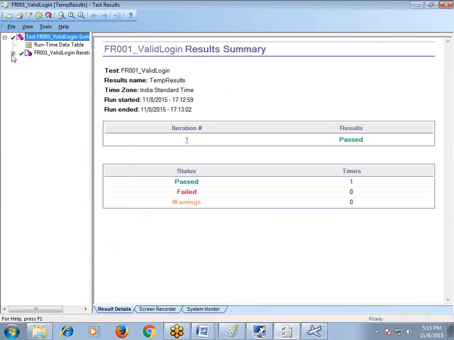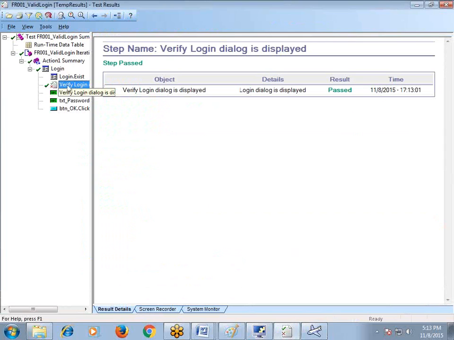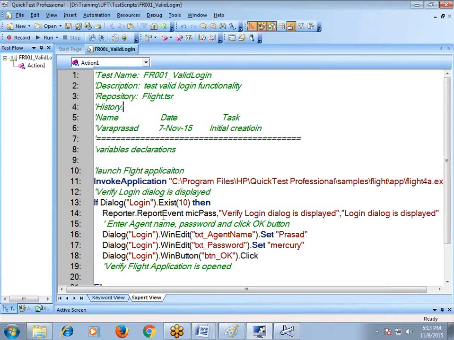See, the script is passed. See this is the report message we have written using Reporter.ReportEvent. That statement reports this message in the result file. Verify login dialog is displayed. Login dialog box is displayed and status is passed. Understand? By using this Reporter.ReportEvent, this statement is executed. That's why these two messages are displayed with the status as pass.